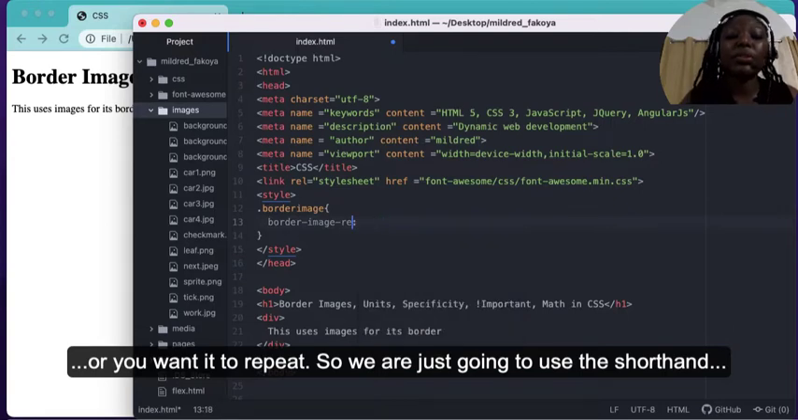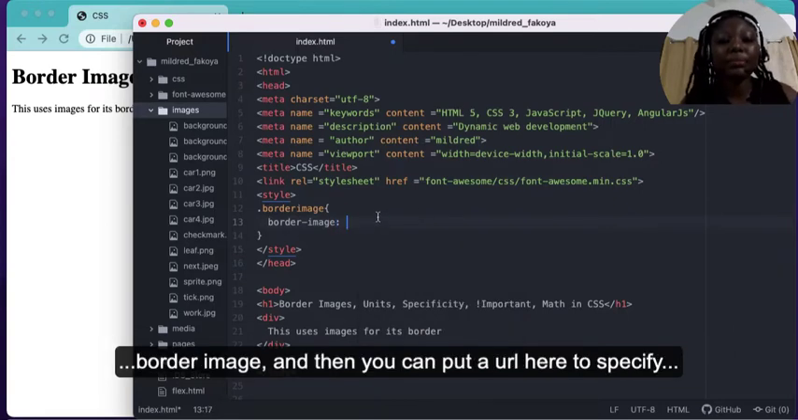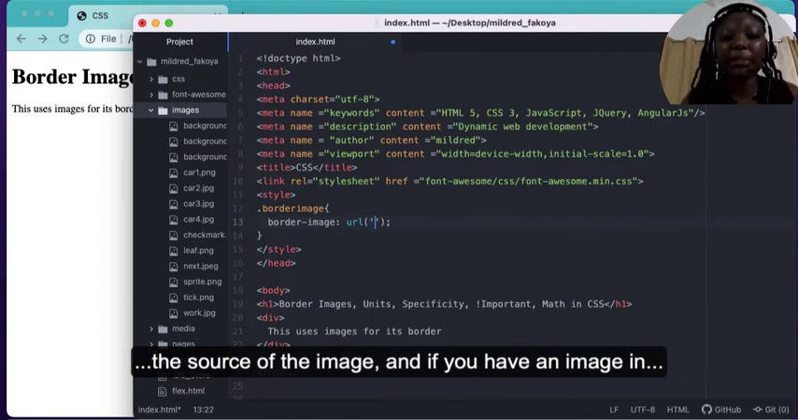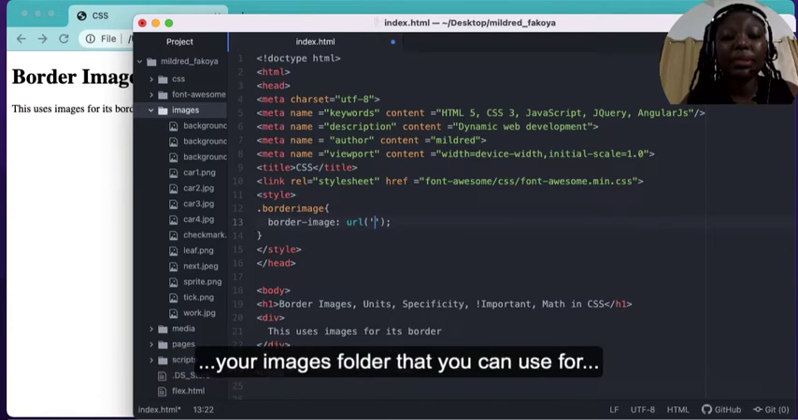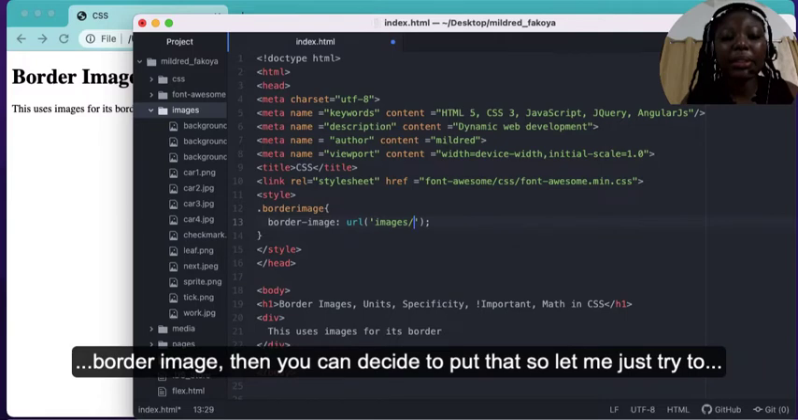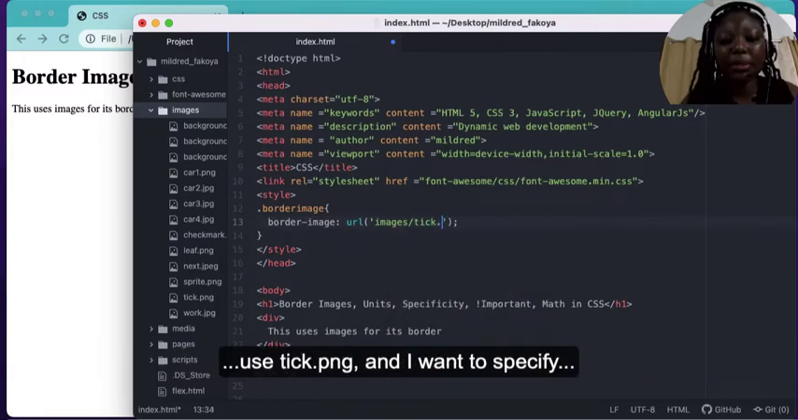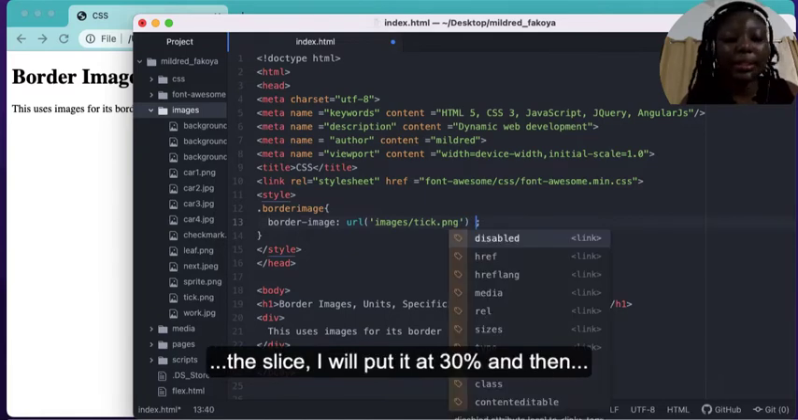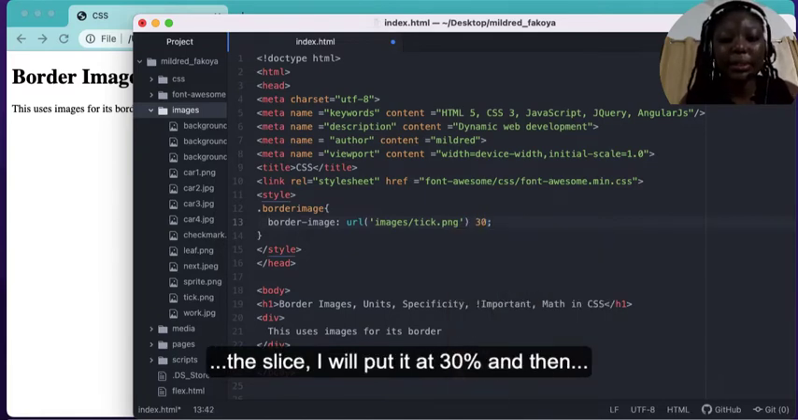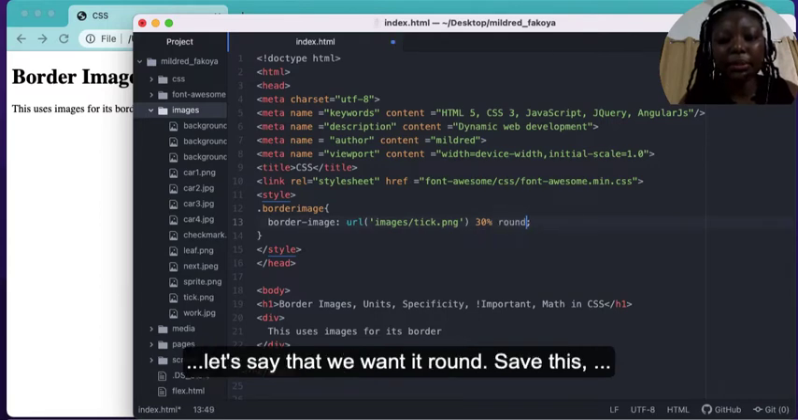So we are just going to use the shorthand border image, and then you can put a URL here to specify the source of the image. If you have an image in your images folder that you can use for border image, then you can decide to put that. So let me try to use tick.png, and I want to specify the slice. I'll put it at 30%, and then let's say we want it round.